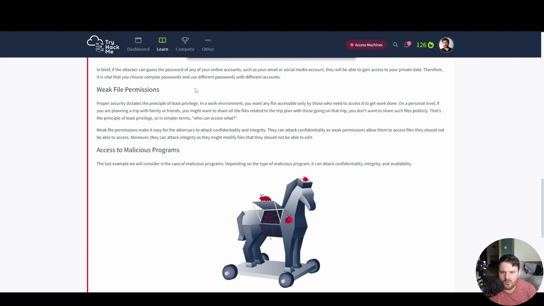No more than that. Weak file permissions make it easy. Like, just to go back a bit, give the least privileges in order to complete what needs to be done. No more than that. Alright, weak file permissions make it easy for the adversary to attack confidentiality and integrity. They can attack confidentiality as weak permissions allow them to access files they should not be able to access. Moreover, they can attack integrity as they might modify files that they should not be able to edit.